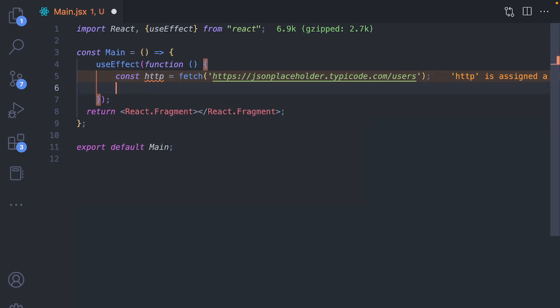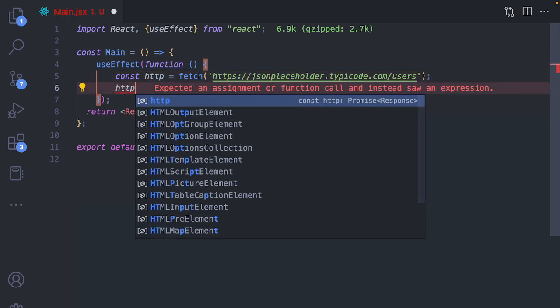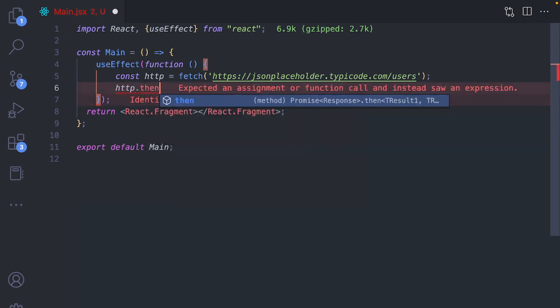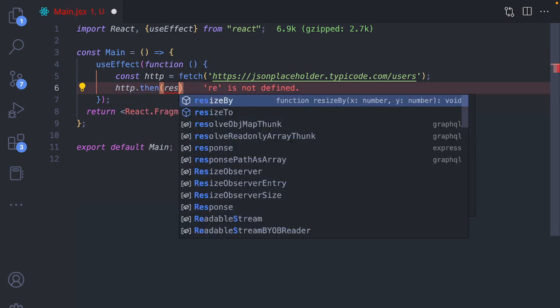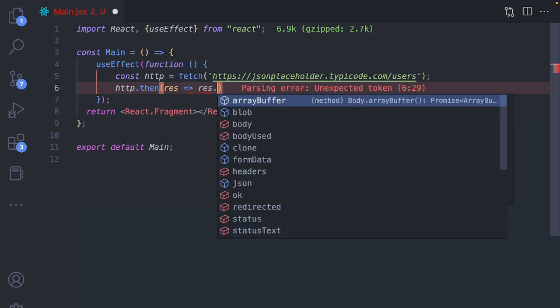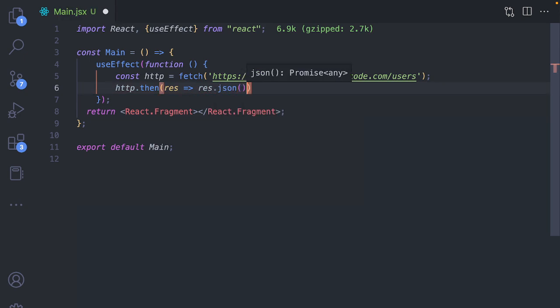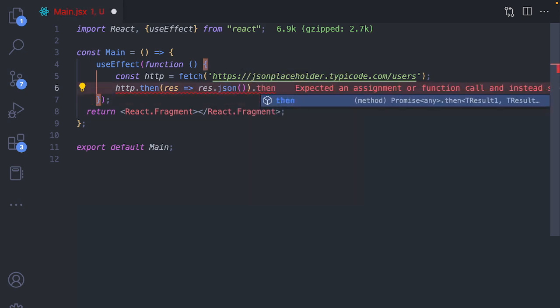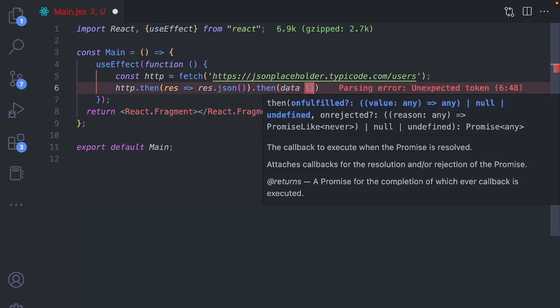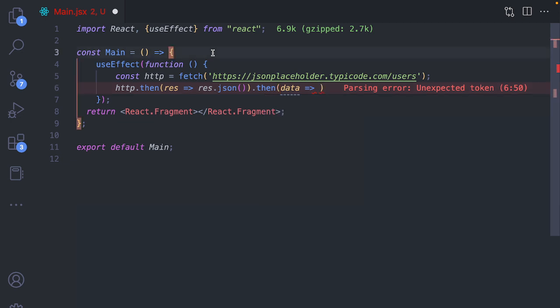And now what I can do, this is a type of a promise, so I can do a then, and here I receive a response. I can do the JSON format of this just like this, and now I can chain a then again, and now try to set this data in a useState hook. Now let me just try to show you.